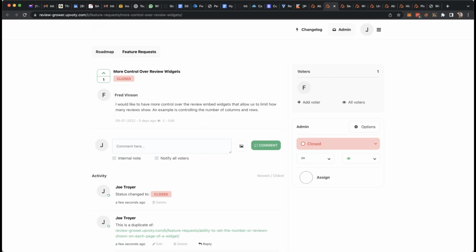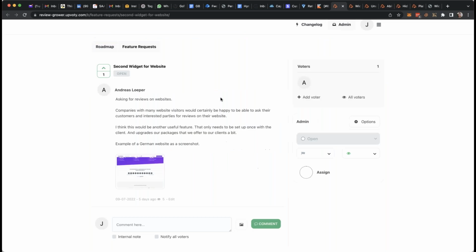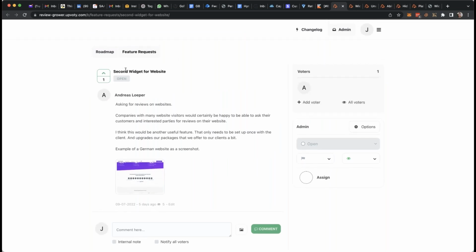All right, let's move on to the next feature request. Second widget for website, asking for reviews on websites. Companies with many website visitors would certainly be happy to be able to ask their customers and interested parties for reviews on their website. I think this would be another useful feature. This only needs to be set up once with the client and upgrades the packages that we offer to our clients a bit.